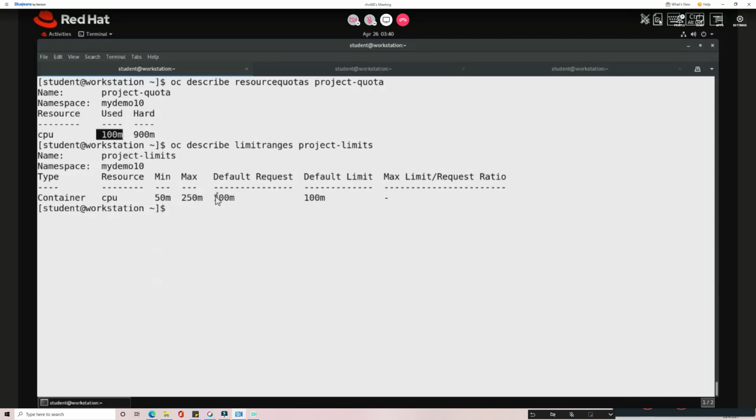Because the testing value I have given here is 100 millicores for any container you are creating, it should by default consume 100 millicores, just for testing purposes. You can see now it has started consuming 100 millicores, because I have created one application inside the project.